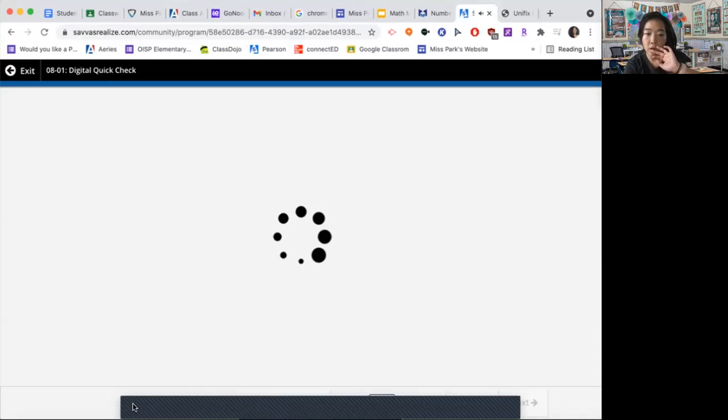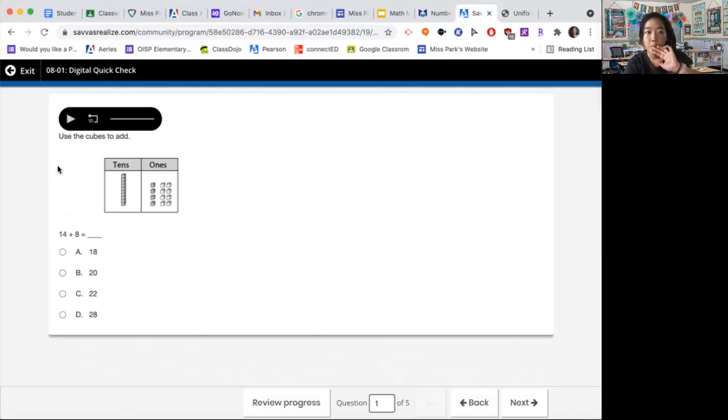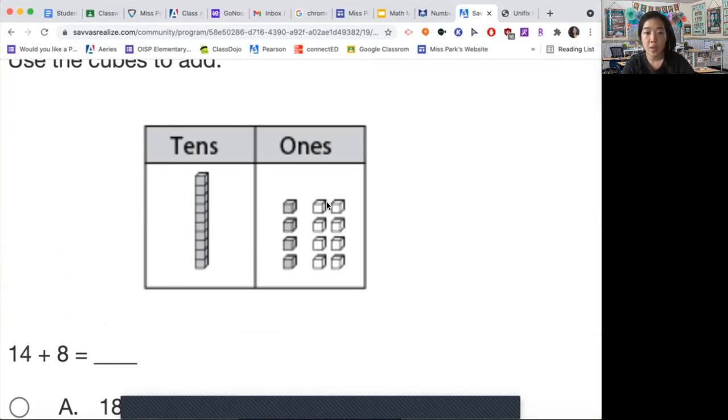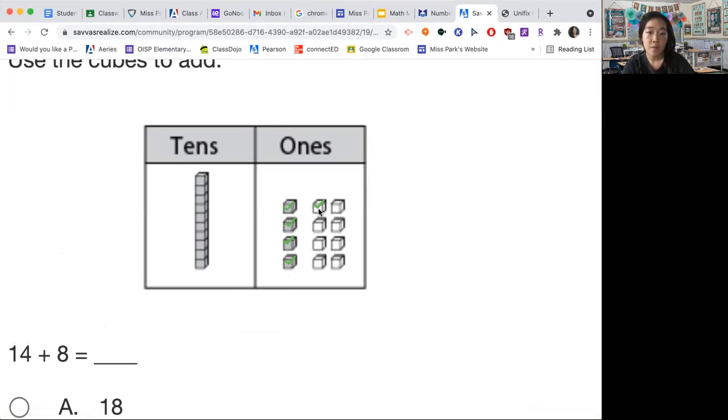Click start. Okay, use the cubes to add. So we have 10, 110, and then we have 4 ones from 14, and then an additional 8. There are so many ways you can do this. The first thing you can do is draw them out. Actually, here, let me see if I can zoom in. So the first thing we can do is add and see if we can make a 10 first in the beginning. So let's see. 1, 2, 3, 4, 5, 6, 7, 8, 9, 10.